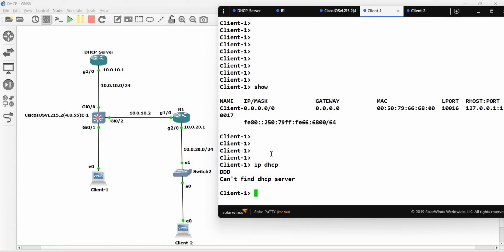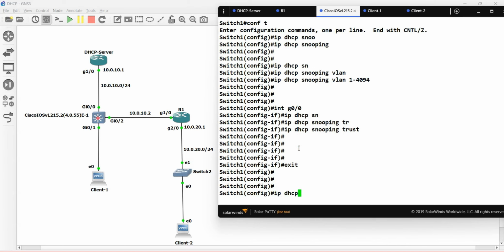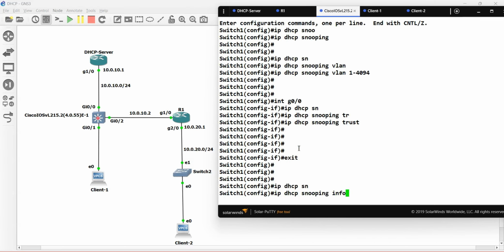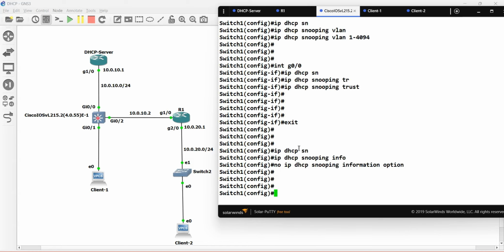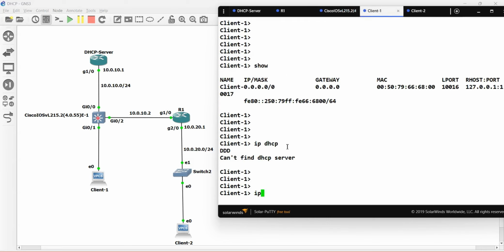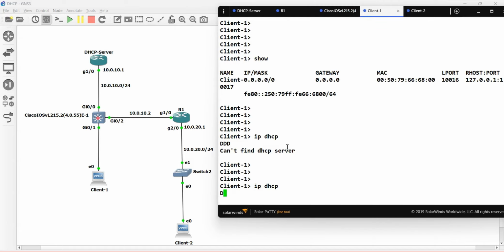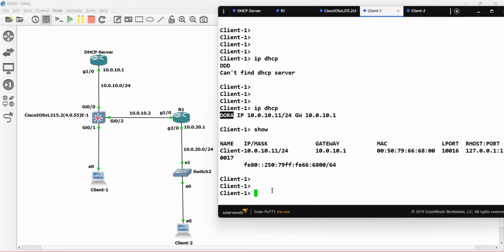So we'll have to disable that feature. The command is ip dhcp snooping information option. We'll have to disable this feature. Now let's try once again. This time this client should get the IP address. Here we can see that it has started the DORA process and it got the IP 10.0.10.11, right? And the gateway is 10.0.10.1.